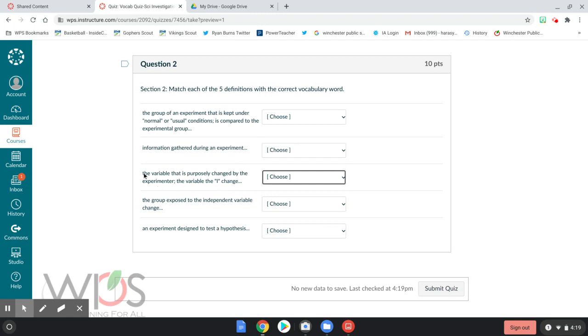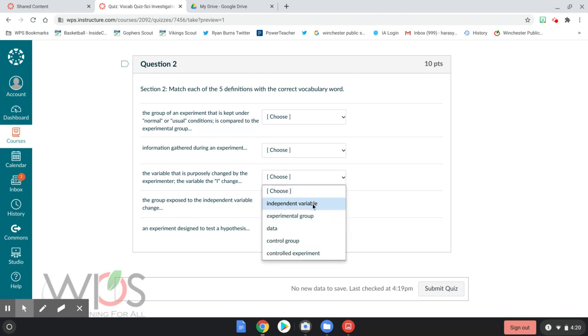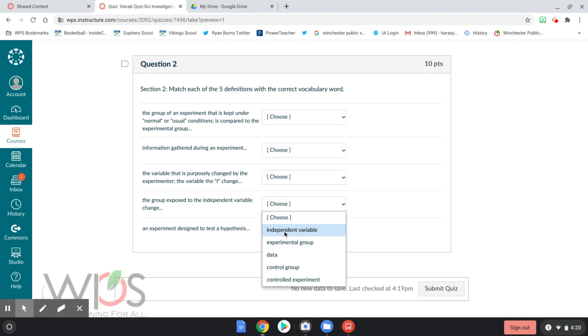Definition number 3: the variable that is purposely changed by the experimenter, the variable I change. Independent variable, experimental group, data, control group, controlled experiment. Next definition: the group exposed to the independent variable change. Independent variable, experimental group, data, control group, controlled experiment.